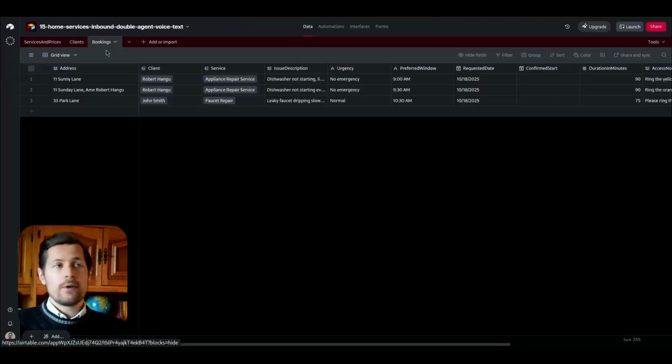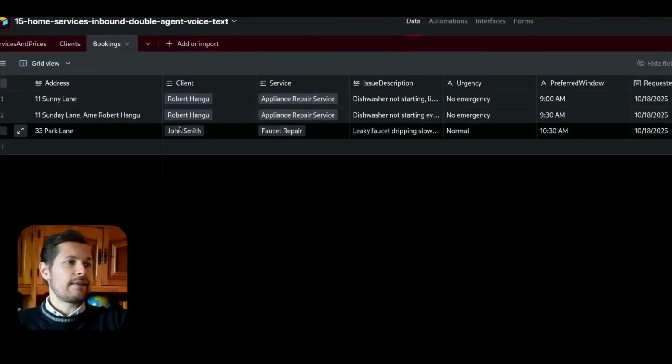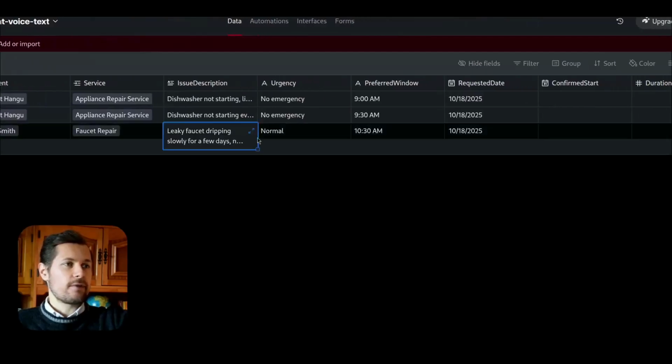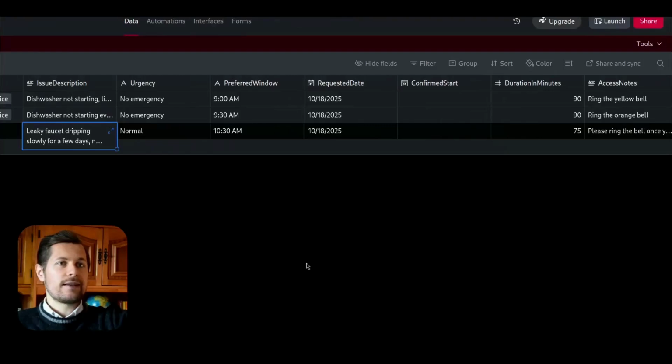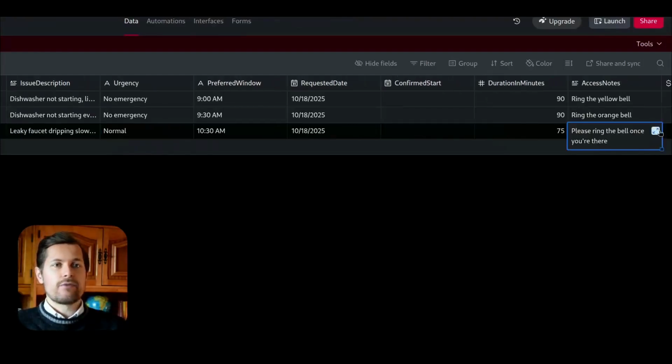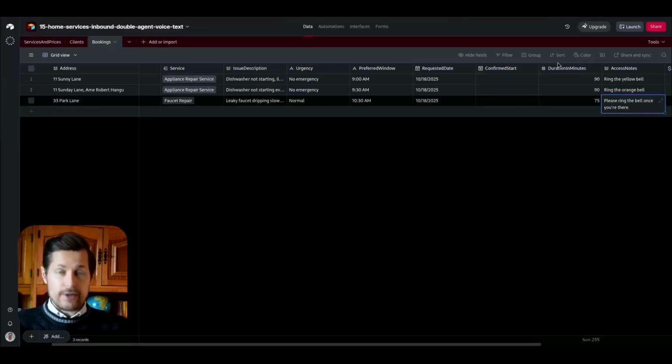So if we go to the bookings table, we can see over here that this is the entry for John Smith, faucet repair, with the issue description that it's slowly dripping for a few days, and any access notes. Okay, please ring the bell once you're there. So now the home services company knows everything about this entry.